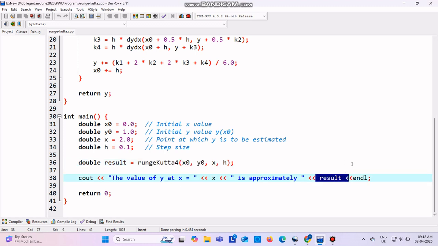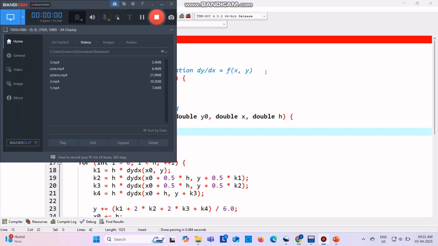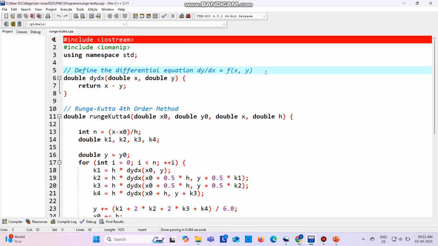Now we need to go to this particular function. Let's go. This is our function, of type double, because we are going to return a particular value.